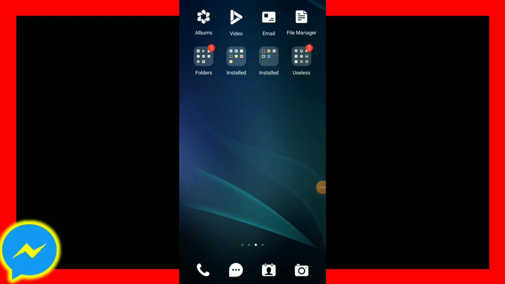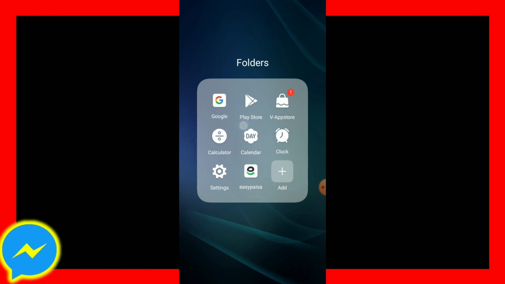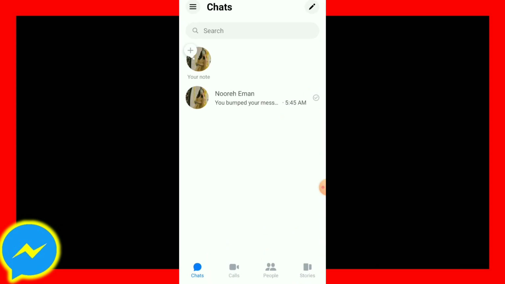Firstly, you have to install the Facebook Messenger app from your Android Play Store. Like this, yes, you have to install it on your Android device. Then open the Messenger app on your phone.